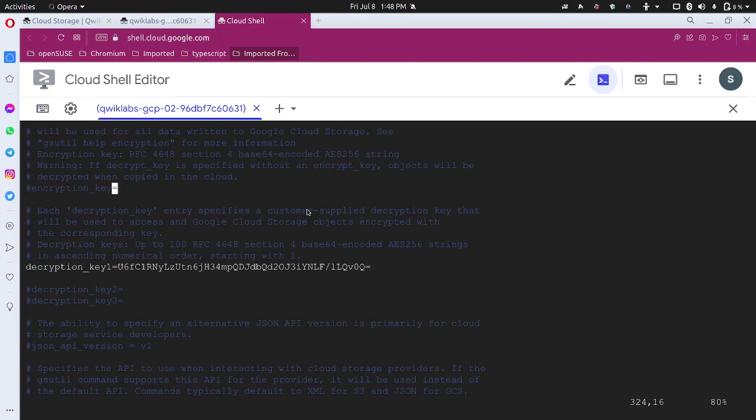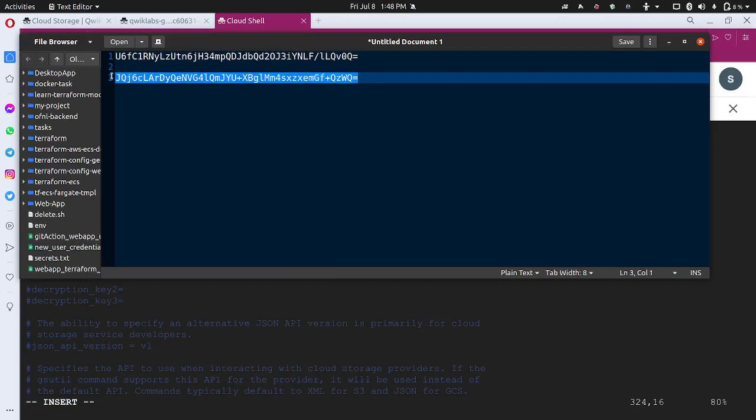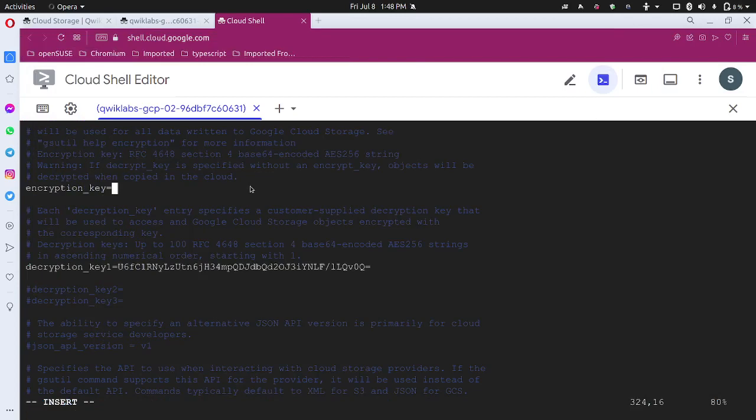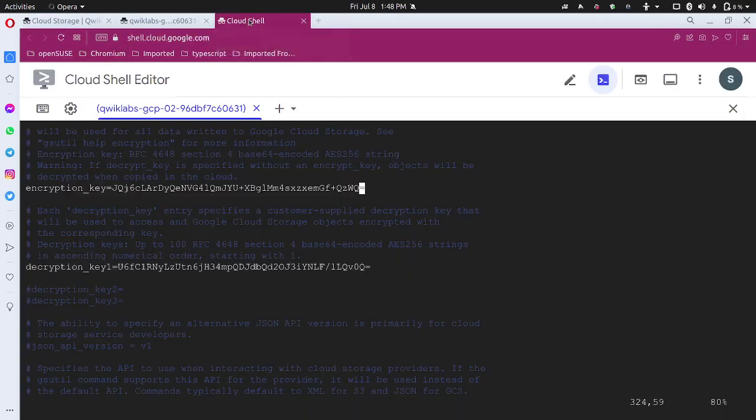X, and then go to the beginning, get rid of that one, go to the end. So let me pick that value here again. Okay, copy. There you go. All right, so that should be good. Okay, so save and exit the file.